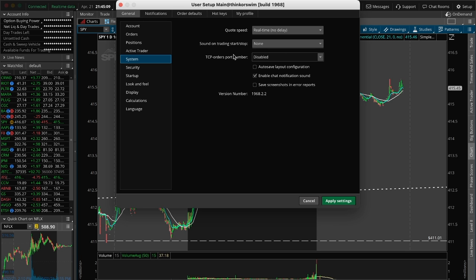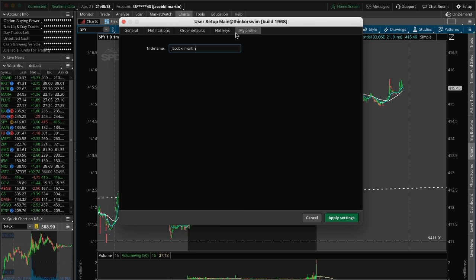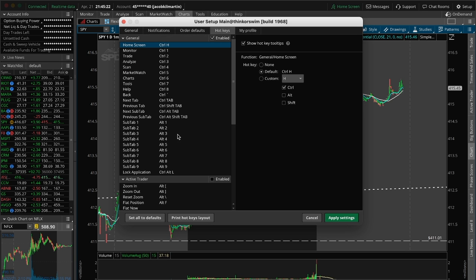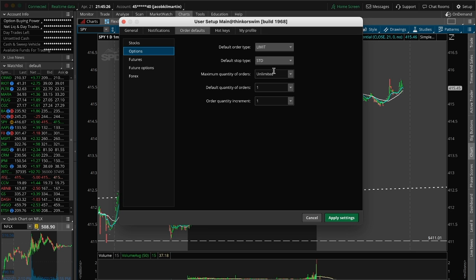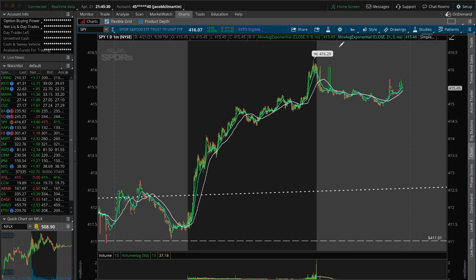Those are the 2 main things that I recommend you change in the application settings. I recommend that you go through all of this though, and get familiar with it. You change things. Hotkeys could potentially be something you might want to change. But when you make those changes, make sure you click apply settings so that they actually go through.